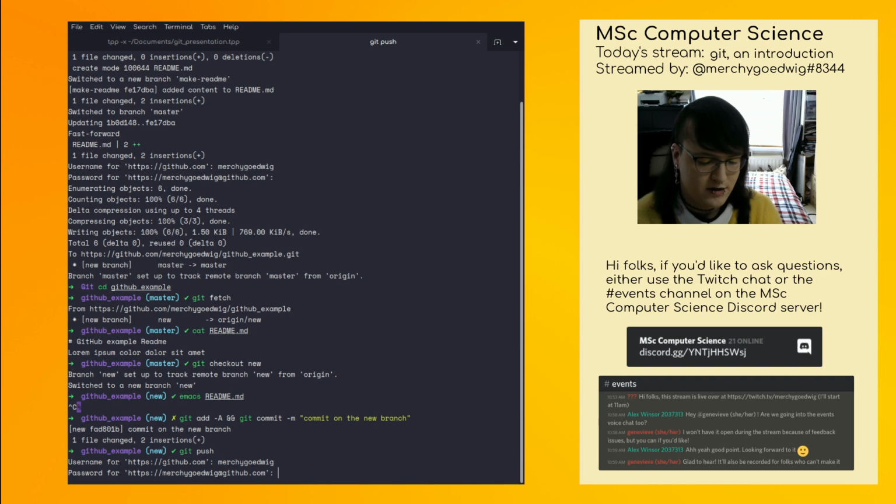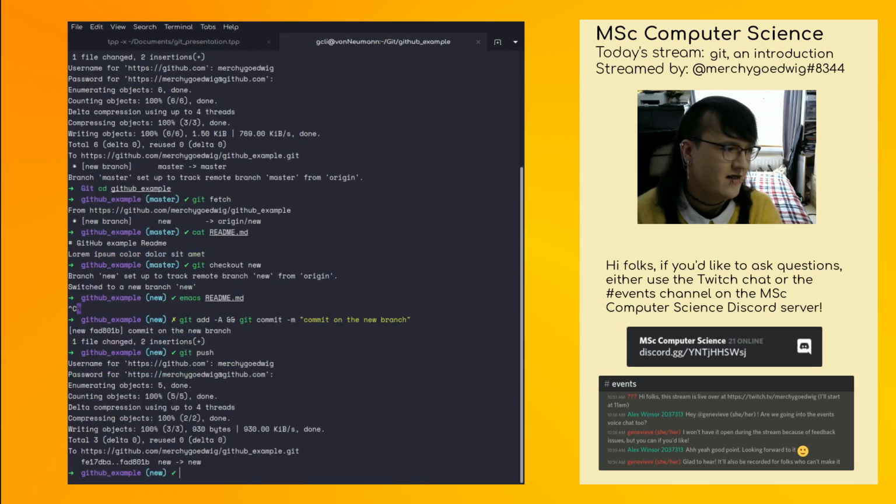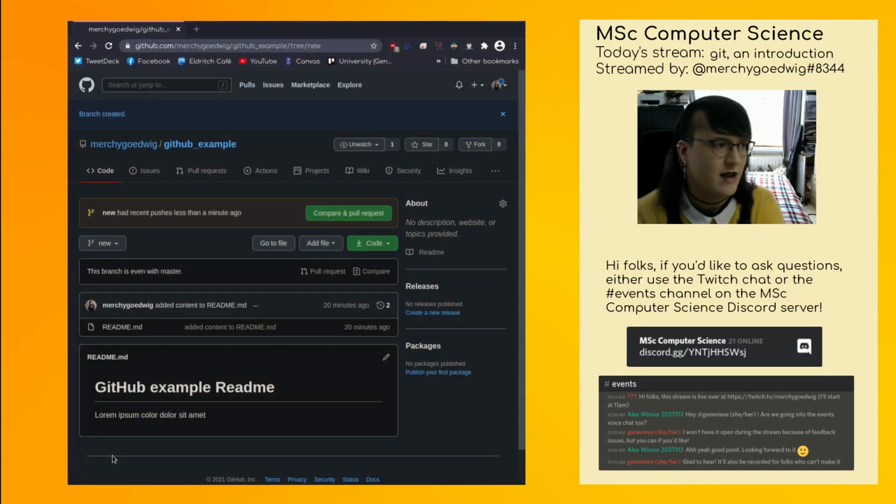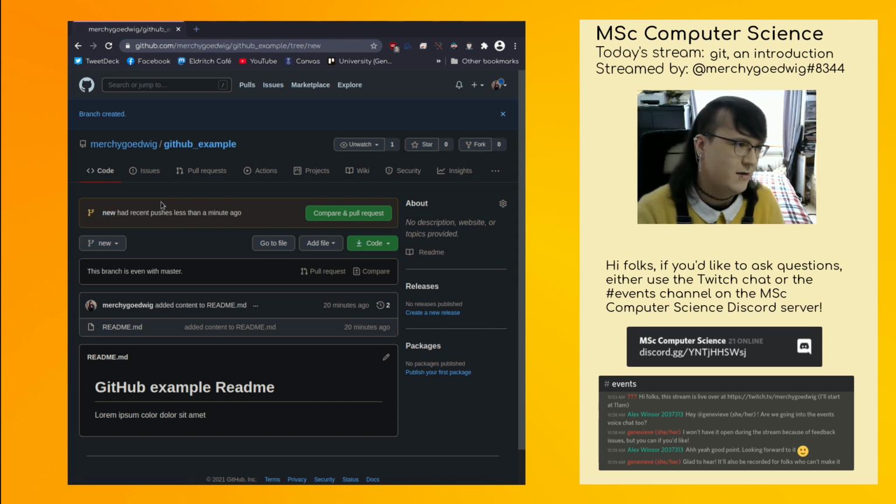And then I'm going to type my password out without saying any of the characters in it, because that would be bad. Nobody please access my GitHub page. And here we go. You can see on this page, I haven't even refreshed it, but it says new had recent pushes less than a minute ago. So we are on master here.